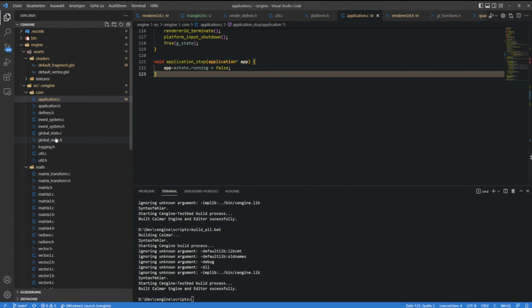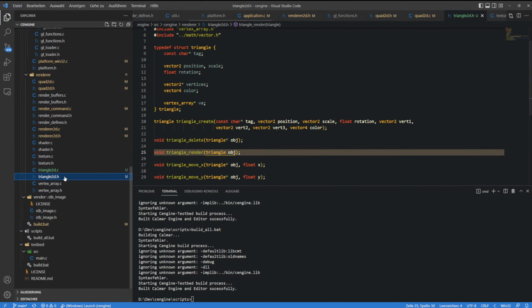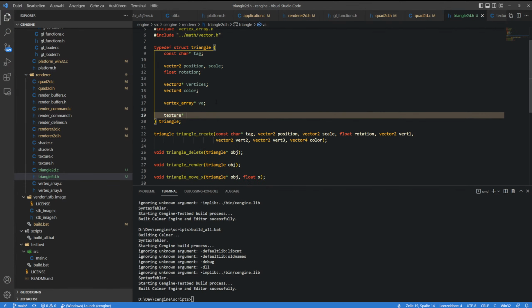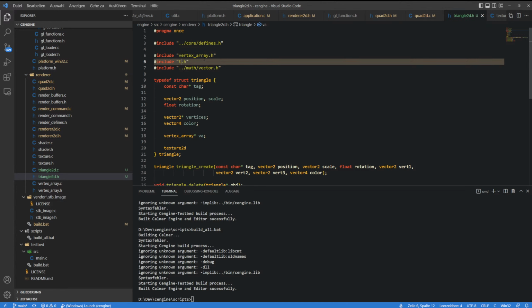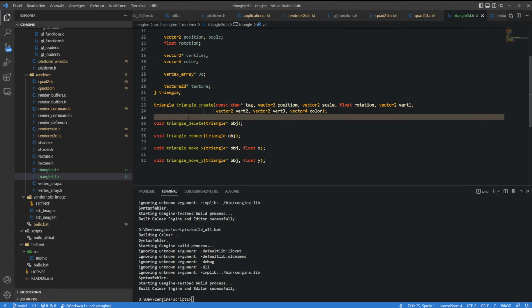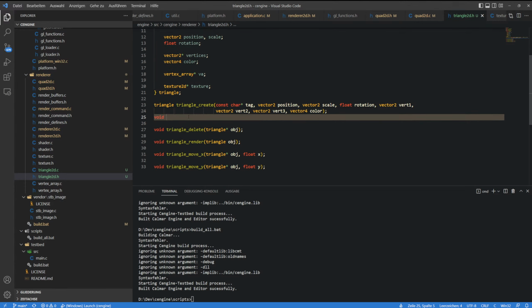So let's try texturing the triangle. So, texture 2D, for which we need to include texture, and we do void triangle loads texture, triangle pointer obj, and const char pointer texture file path.